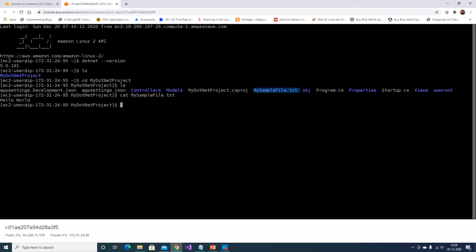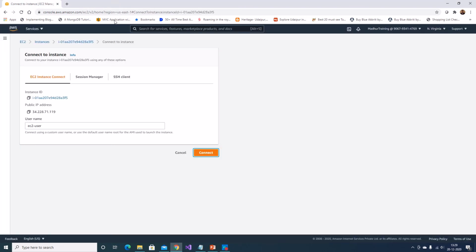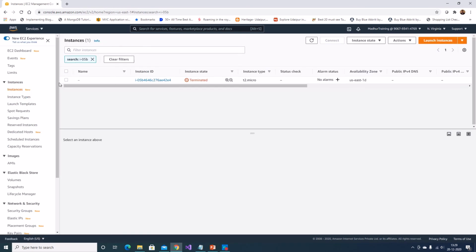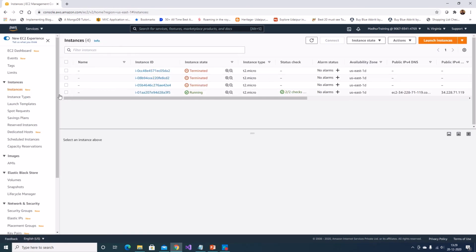So this is a very good way. Suppose you want to customize an AMI and share that AMI with different accounts or with your team, or you want to launch multiple instances with the same configuration. You can create your instance, configure it, and then use the instance to create an AMI which you can distribute or copy. As I'm done with this instance, I'll just terminate it.